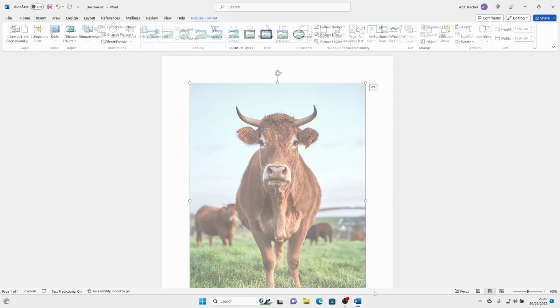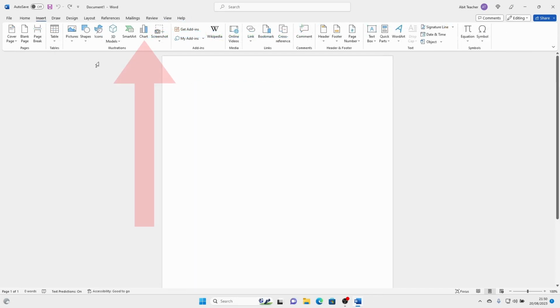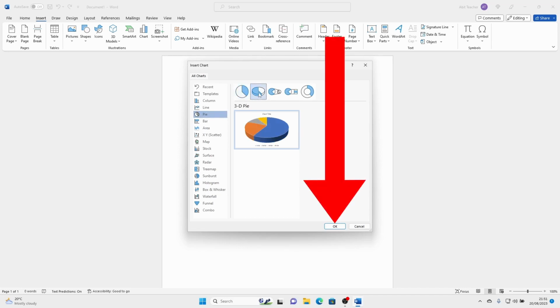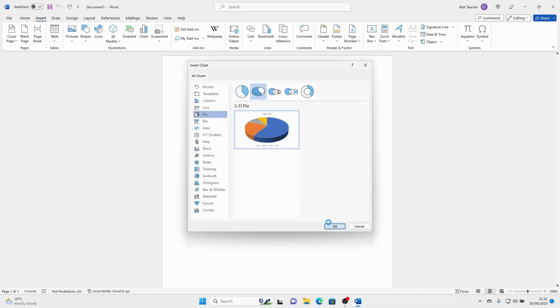Now let's talk charts, because who doesn't love a good chart, right? Click on the chart button and you'll be greeted with the Insert Chart window. This is like walking into a chart fashion show. Line charts, bar charts, pie chart, they've got it all. Pick the model that speaks to your soul, click the OK button, and something super cool happens.